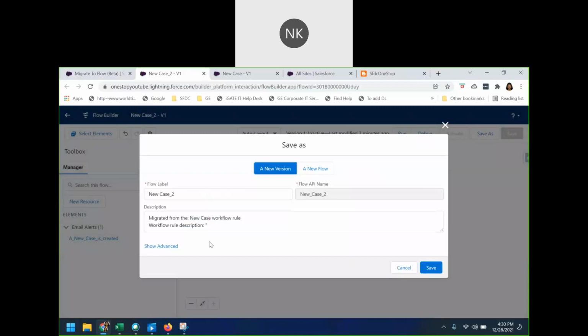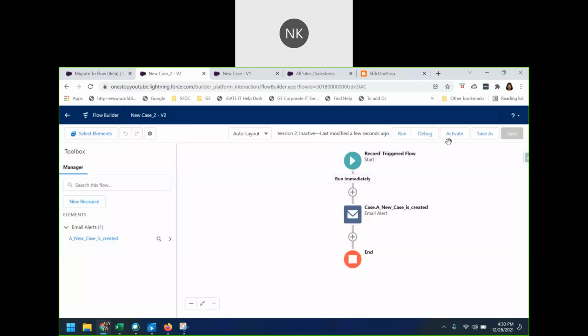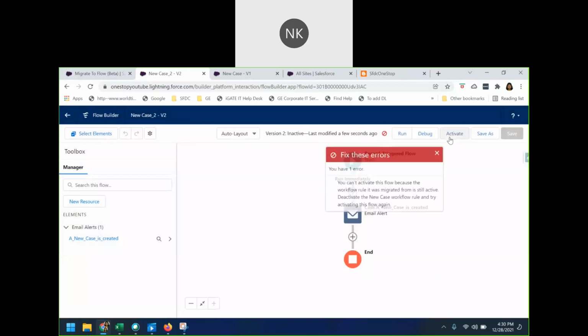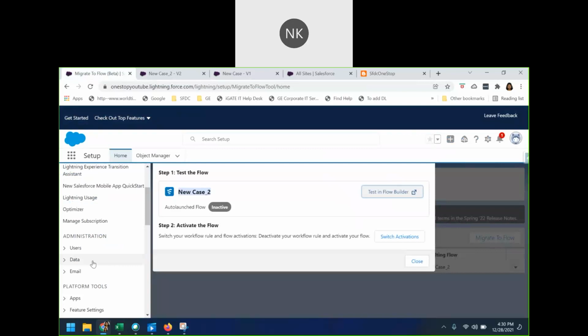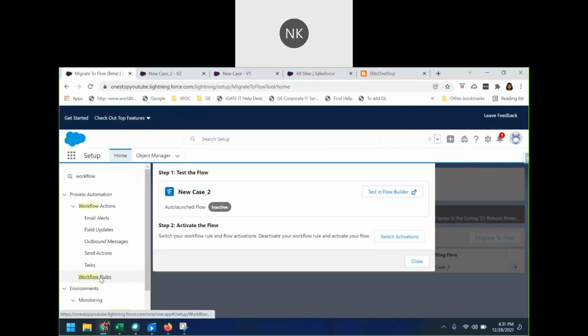save as, because the already existing version, right? So let's save it. And then once you save it, you will have to activate your flow. Workflow rule migrated from is still active. Deactivate the new case workflow rule and try to activate this flow again. So let's go back here. And what I will do is let's navigate to the workflow rules and we will try to deactivate that specific workflow rule so that we can activate the flow.